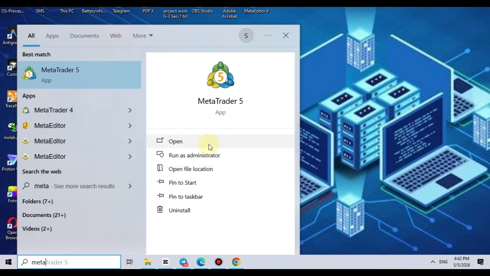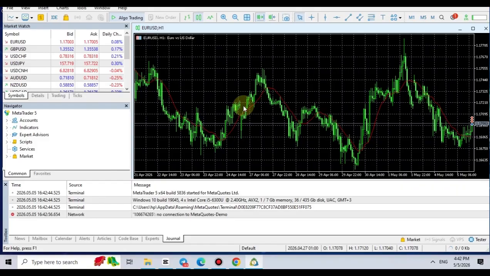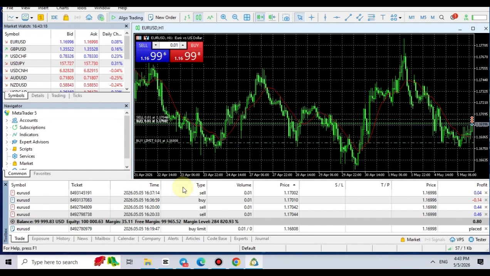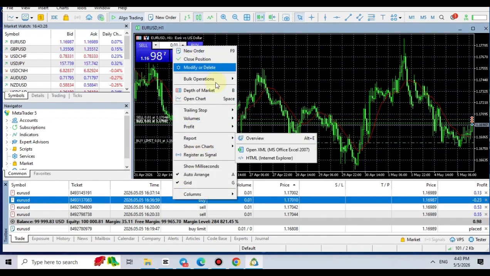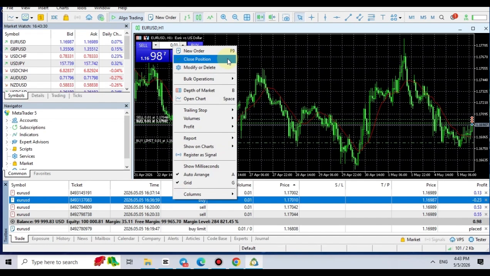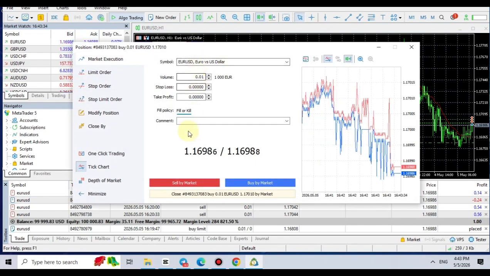First, open your MetaTrader 5 app. When it loads, you will usually be on the quotes page. But if you already have an active trade, go to the trade section where all your open positions are shown. From there, find the trade you want to close, tap and hold on it, and a small menu will appear. Now select close position. After that, confirm the close option at the bottom.